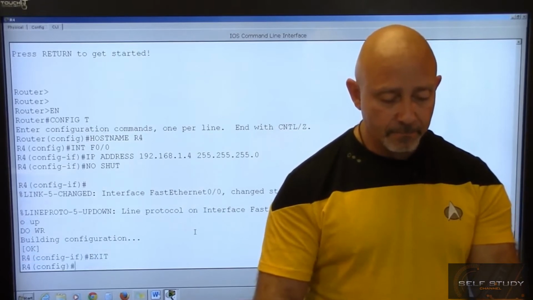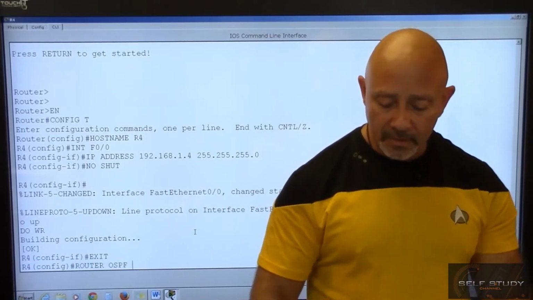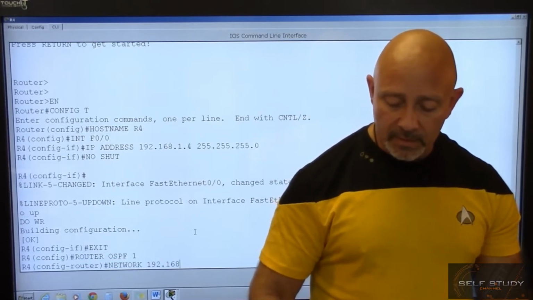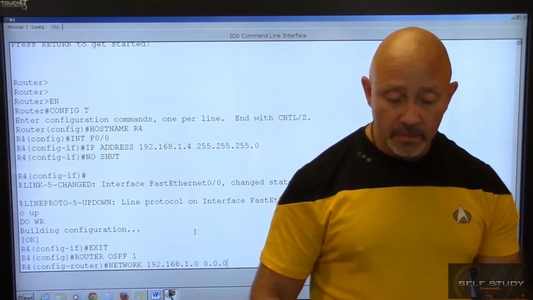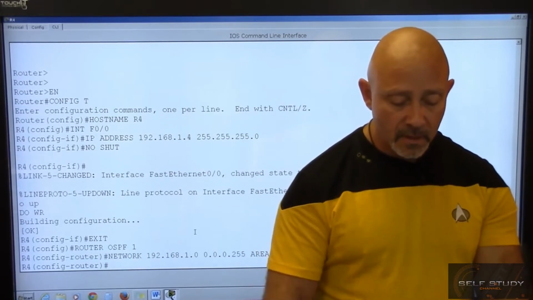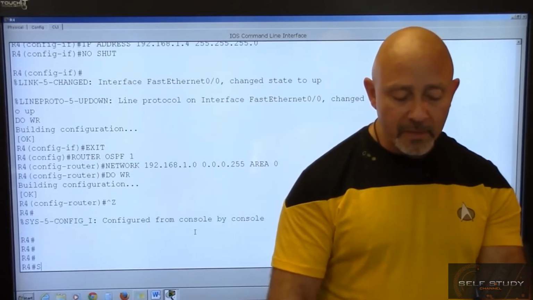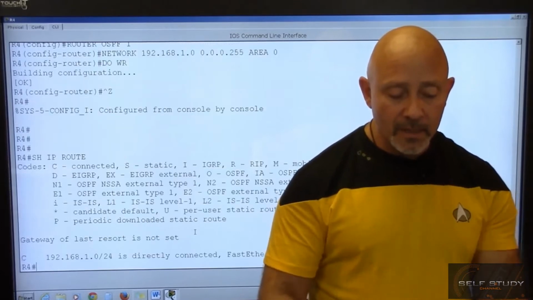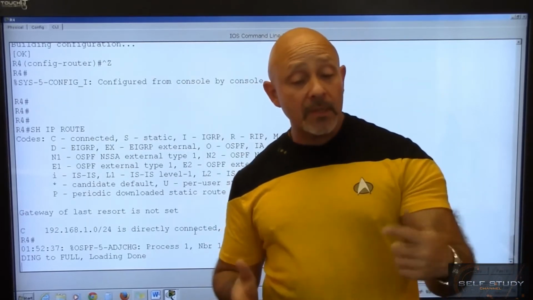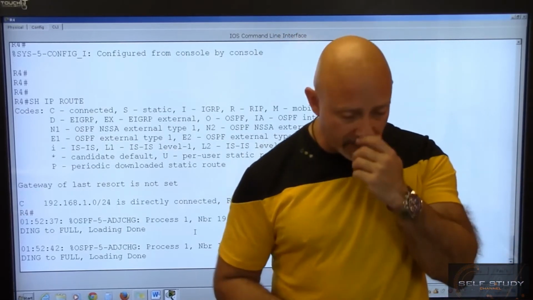All right, exit, router ospf 1, network 192.168.1.0 0.0.0.255, area 0. Do WR. We do a Control Z. Obviously, if we look at the routing table, we're not going to see any O's or anything like that because we're directly connected. We can see it still says full loading done. So OSPF is doing its thing.